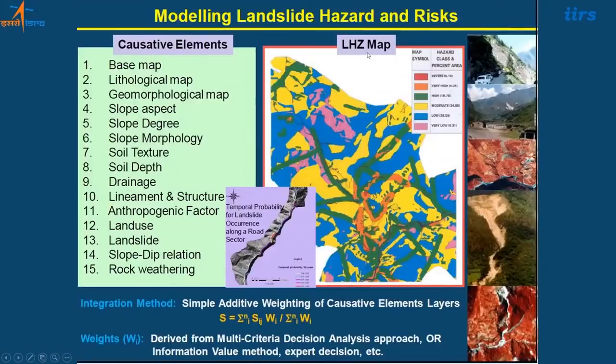This was the landslide hazard map. Suppose I want to create this kind of map. So what are the causative elements? Base map, lithology map, geomorphology map, slope, aspect, soil, drainage, lineament, land use. These are the different maps that have been generated. Now combining them together, I can create one hazard map. This will tell me at which places there is less hazard and which places there is high hazard. If you see it here, it is simple additive weighting of the layers. This is one layer, multiply with some weight, and then add them together. You divide the summation with the summation of the weights, and you will get this map.